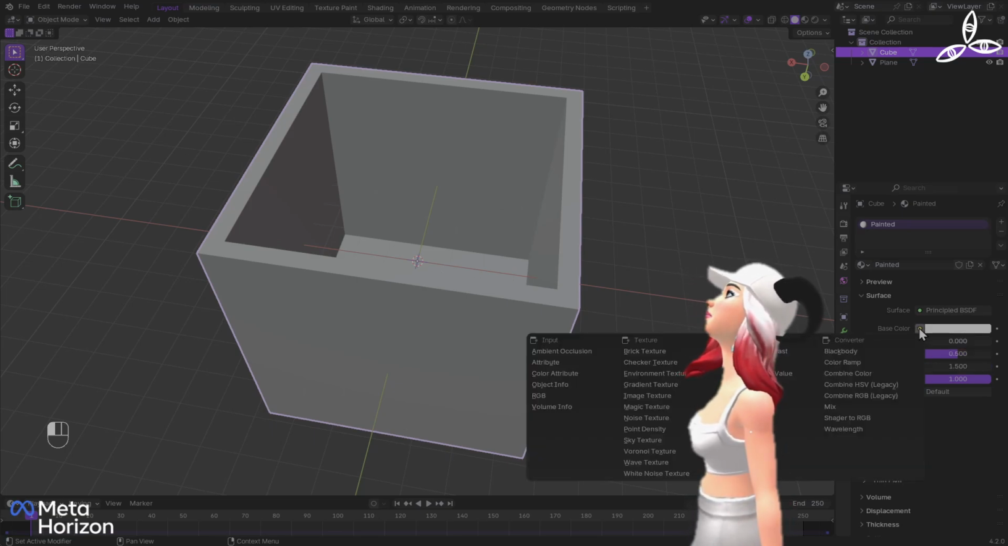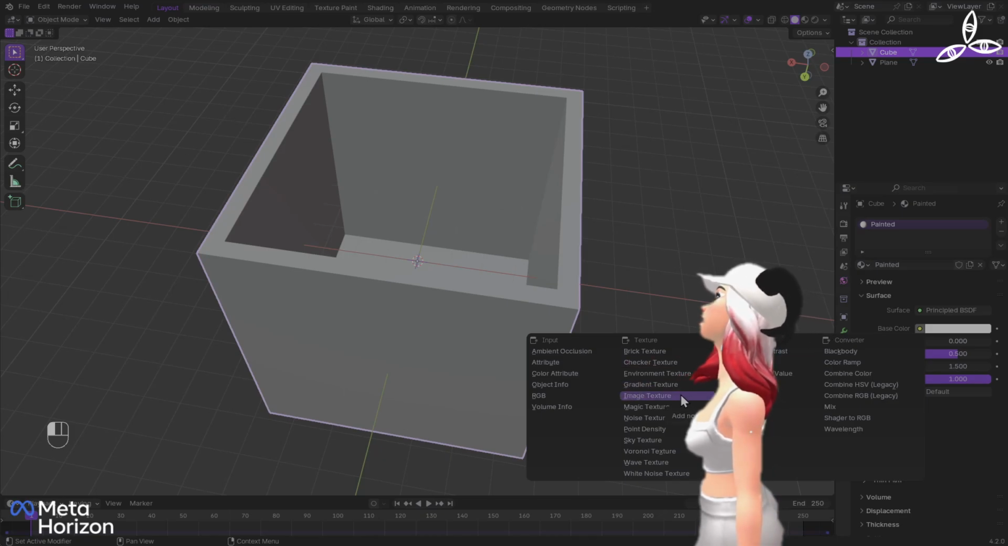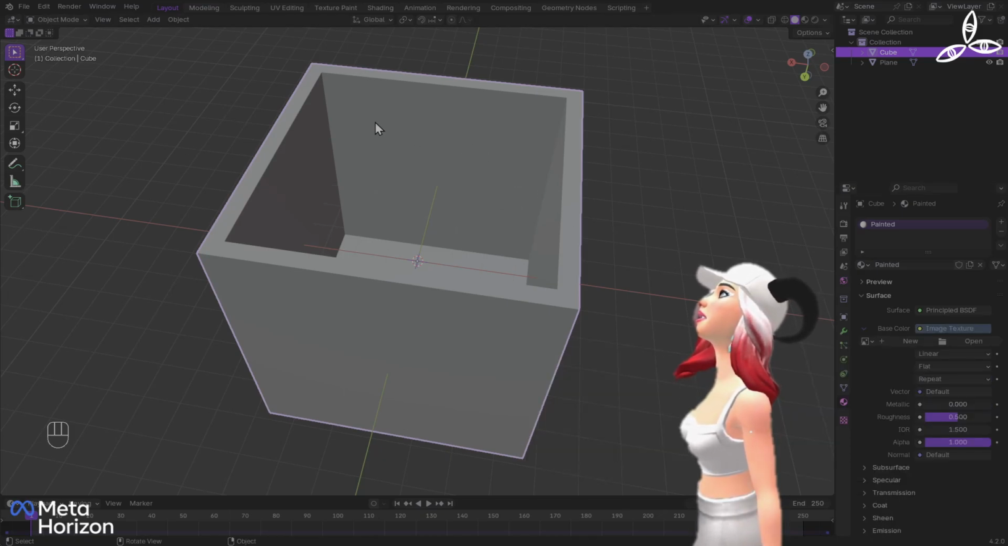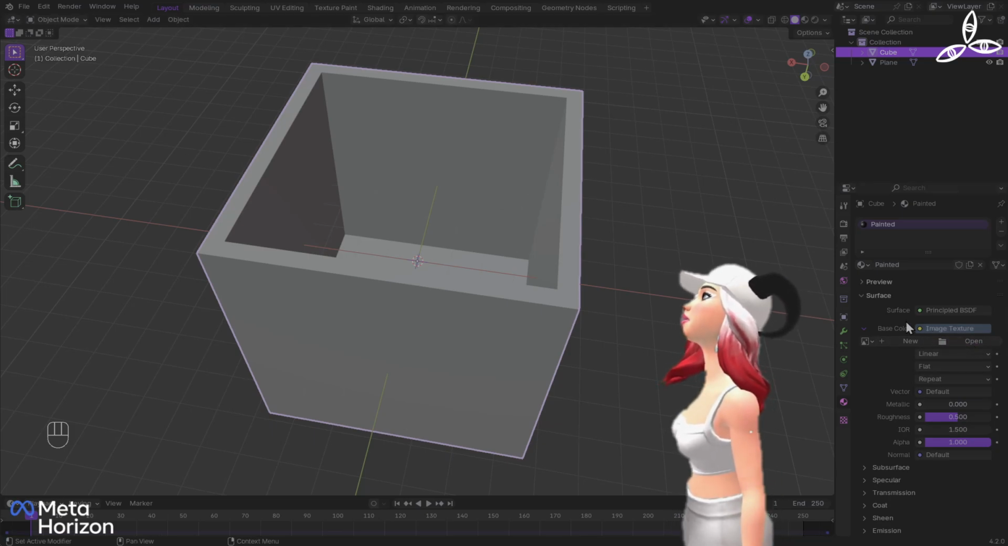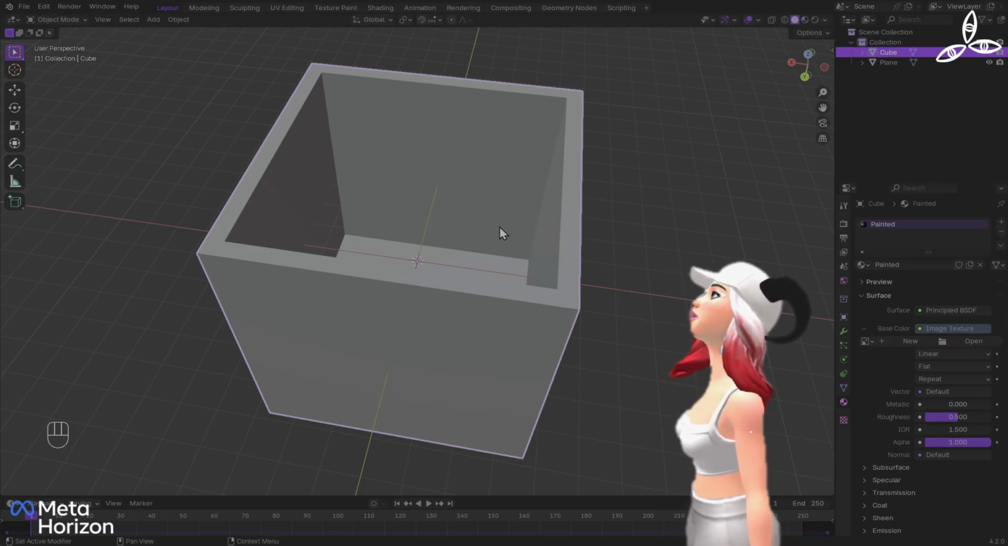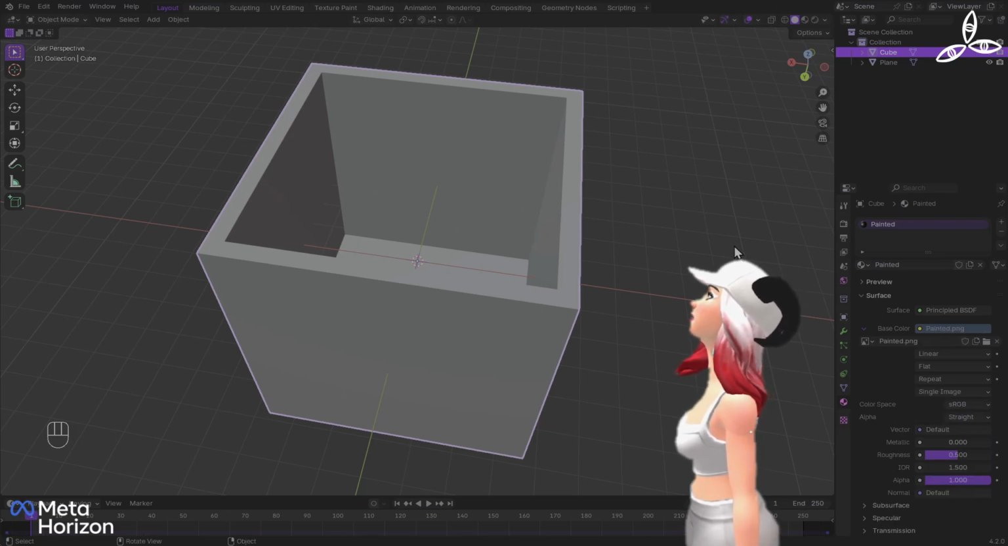And then I'm going to go to base color, this little yellow dot here. I'm going to click that and say image texture. Then when I click open, I'm going to find my way to where I saved those two images, and I'm going to say painted, and select painted. There you go.